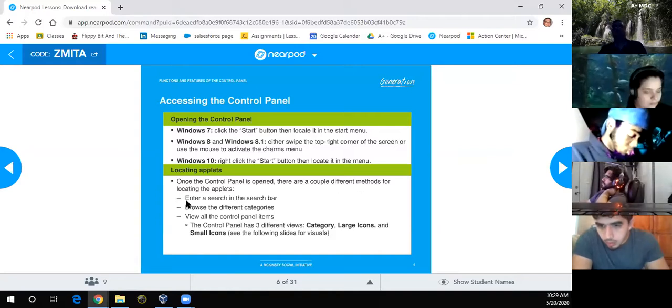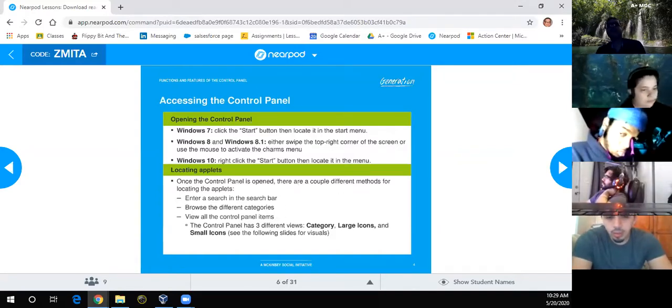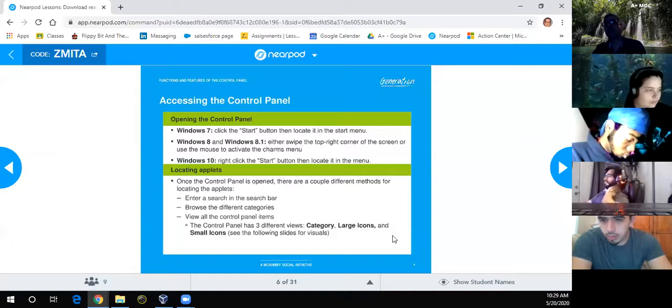All right, so as I stated a little while ago, once you're inside the control panel itself, you could actually search on the upper right-hand corner. It has a handy little search. You could browse by categories, which I hate. I really don't like that feature, but some people love it. And lastly, you can view the actual panel items by large or small icons, depending on how blind or not blind you are. Questions or doubts?